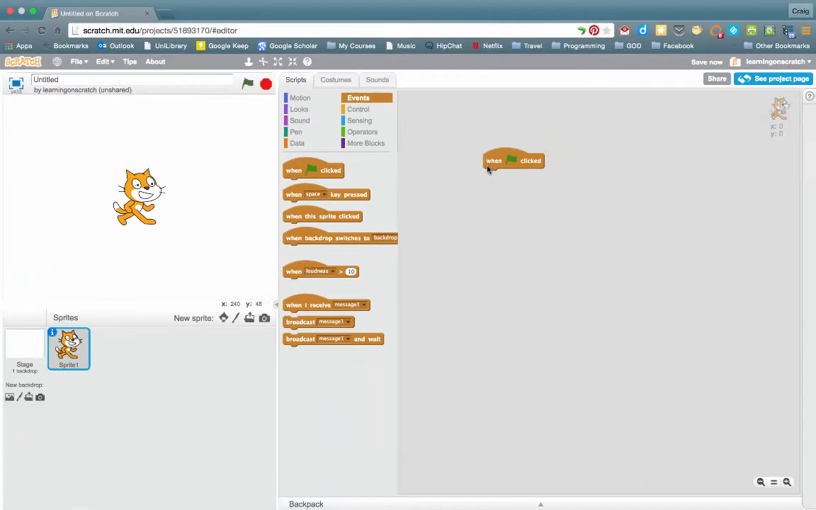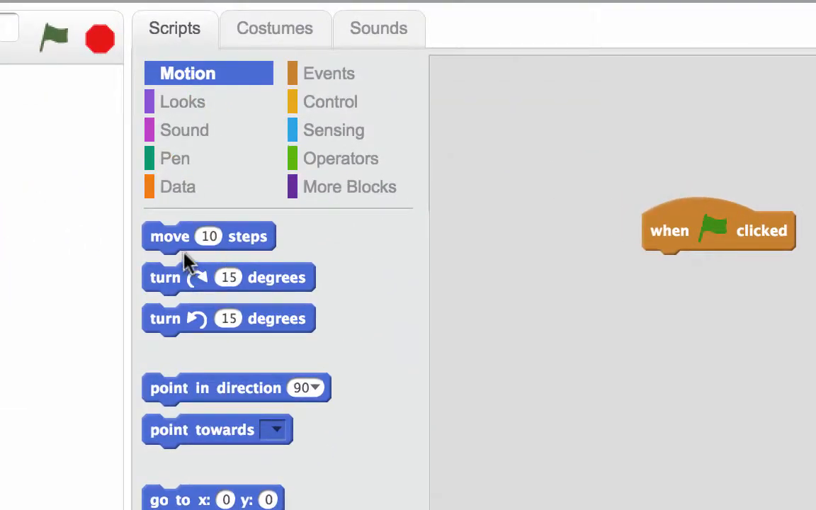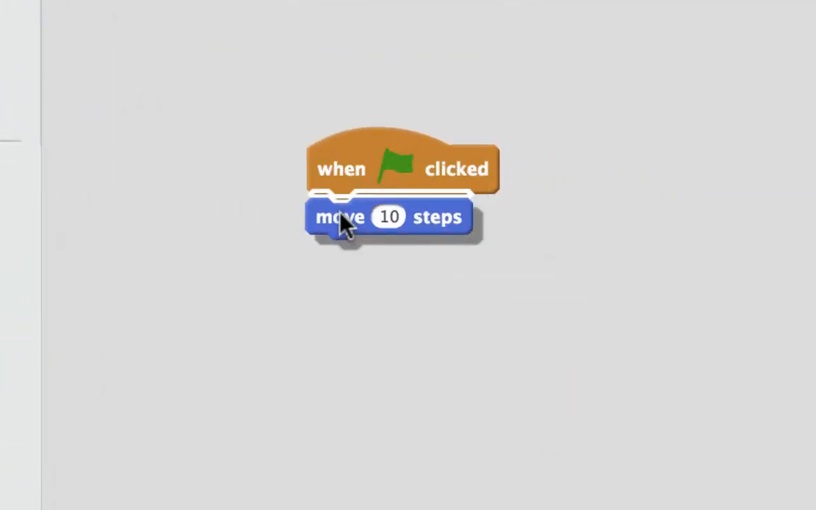Okay, so what is that? When Start Clicked is when you click this button, it will run through your program that you have written. Okay, so you need to have that to get your program to run. Yes, this is exactly what you need. So, to start with, all we're going to use is go down to Motions and just click Move 10.